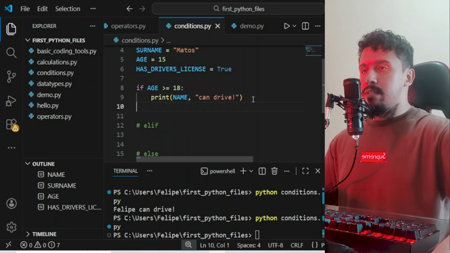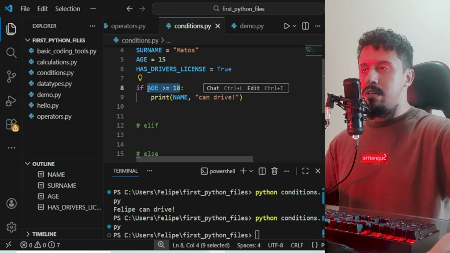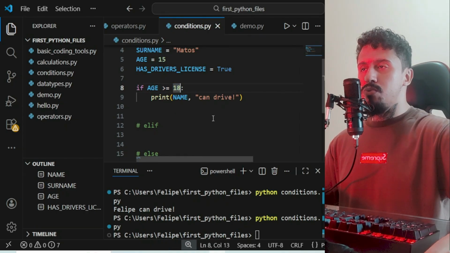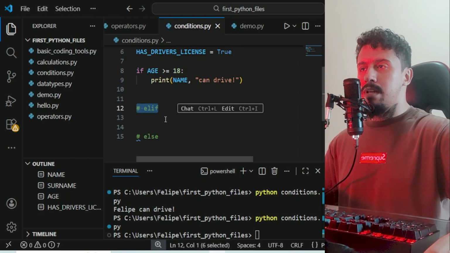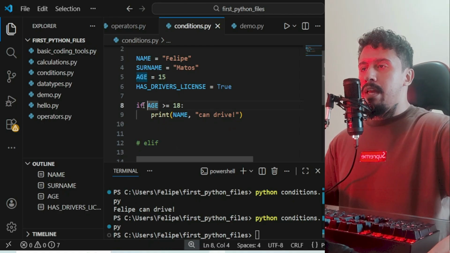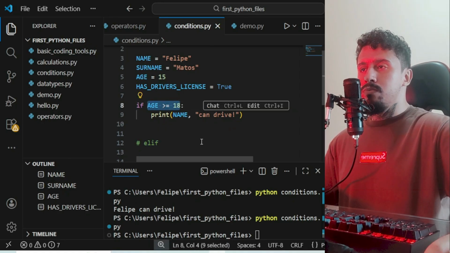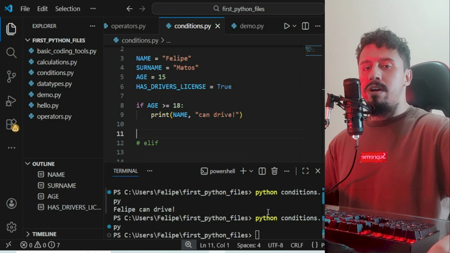Alright, now you know that this is only going to be executed if this comparison returns true. You are ready to understand how this ELIF statement works, alright? And basically ELIF stands for else if. So if this is true, do this. If this is not true, nothing happens, right?